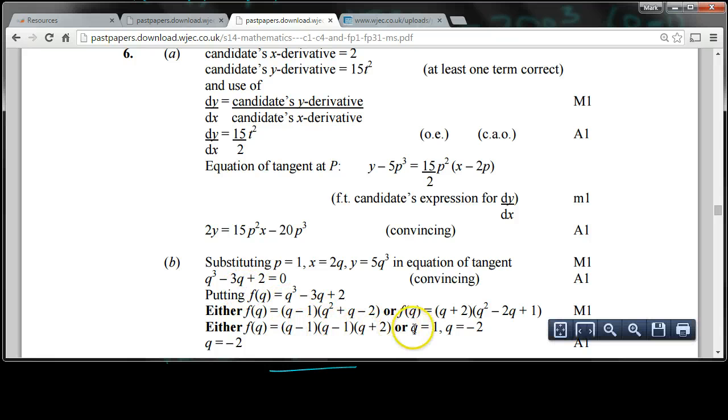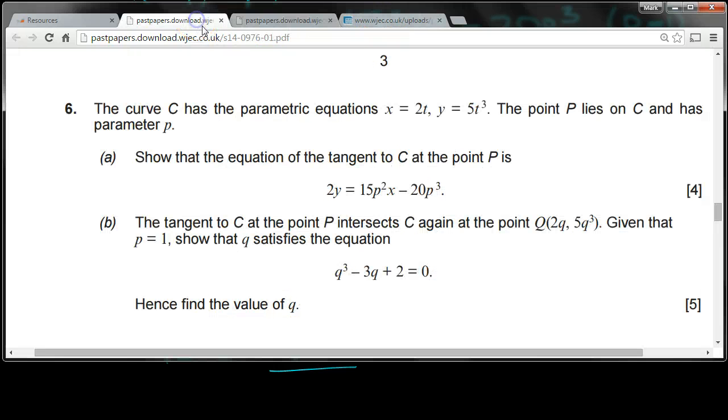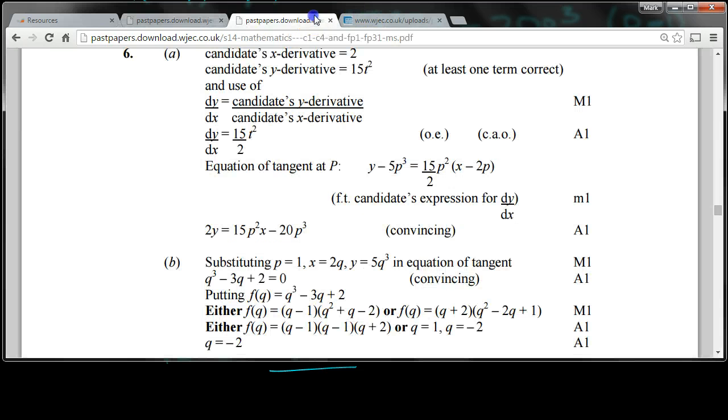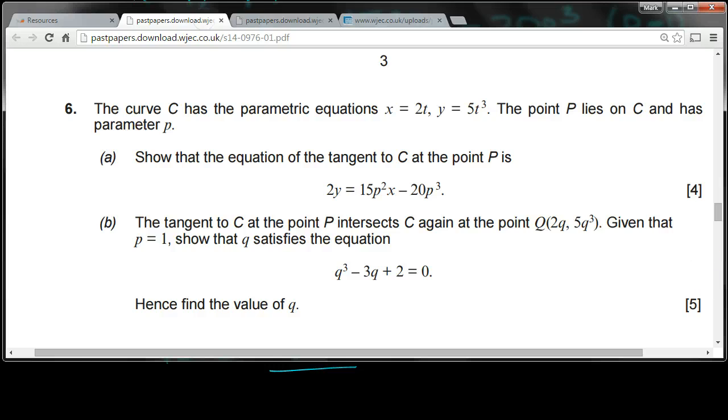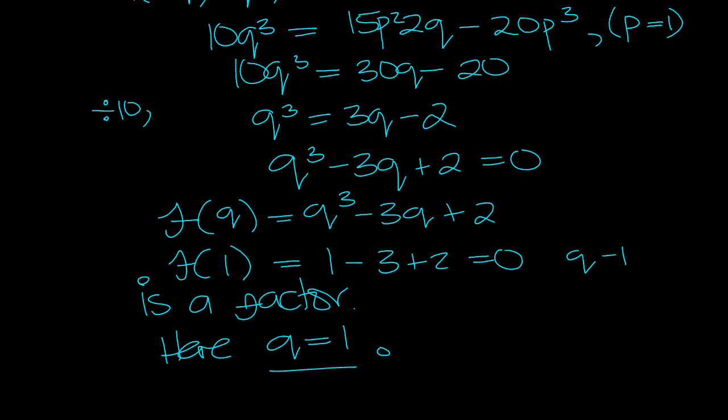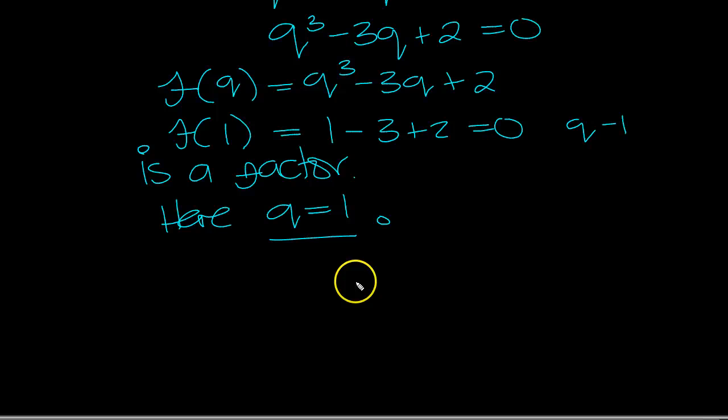But here we have factorized it. So we've got either or, so we've got all the solutions. The question doesn't say find the other value of q, find the value of q. It doesn't say find a value either, does it? So we ought to find the other value then. So we'll do some division and work out the other value, just as the solution suggests.